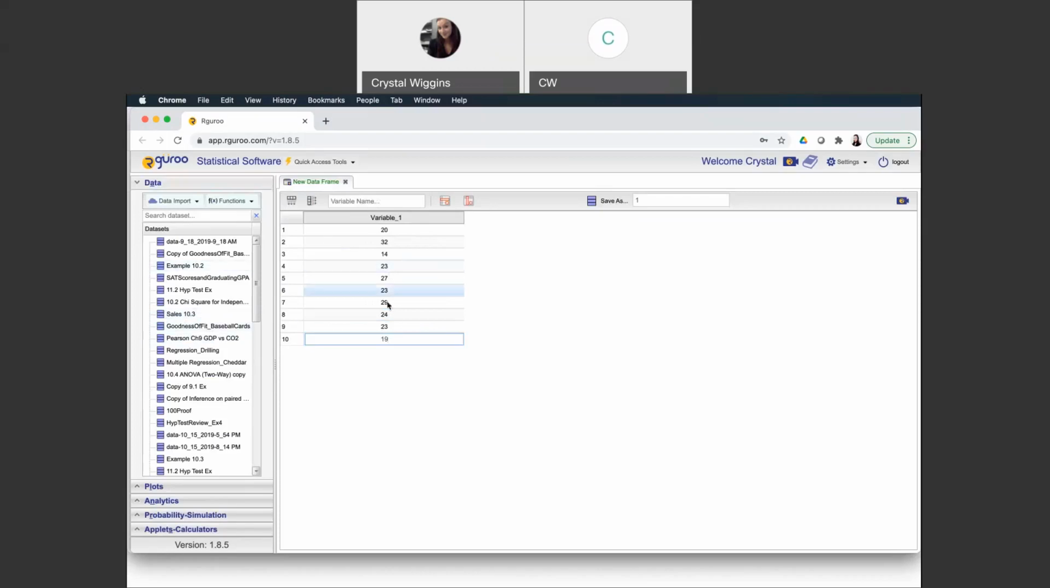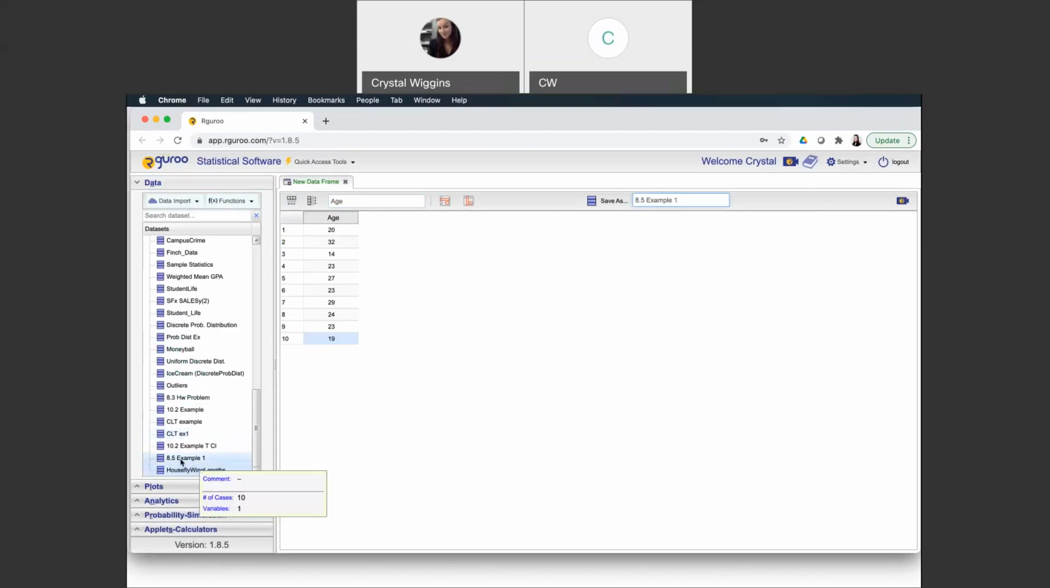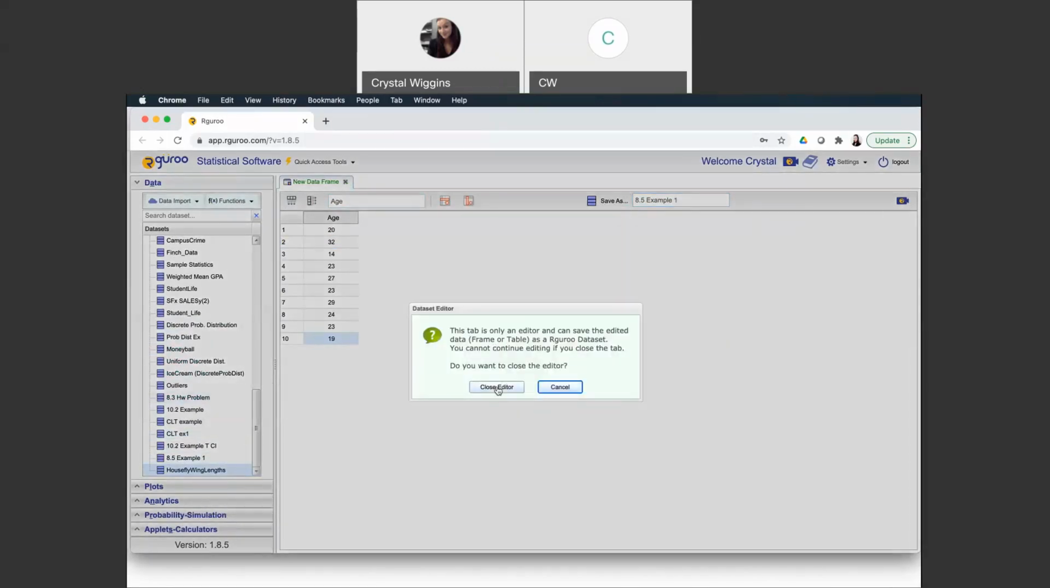So now that I've entered all 10 data values into Rguroo, I'm going to give the variable a name. Since these were ages of students enrolled in a class, I'm just going to put age. Then you're going to want to give your data set a name. Especially when they're examples, I like to label them with the section and then click Save As. I'm actually not going to click Save As because I've done this already, so it's already in my list. But once you click Save As, you'll see it pop up in your list here. So let me close the editor.